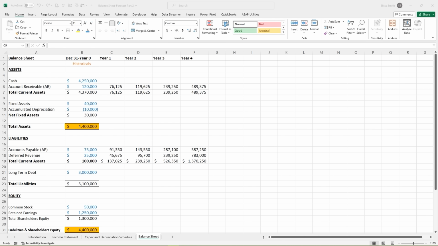Hi everyone, we're ready to calculate our fixed assets and accumulated depreciation in our balance sheet forecast. For this, there is a practice file called Balance Sheet-Forecast Part 2 that you're more than welcome to use as you follow along. I'm going to go up and click in cell C9. This is where I will be calculating my fixed assets in my balance sheet forecast.